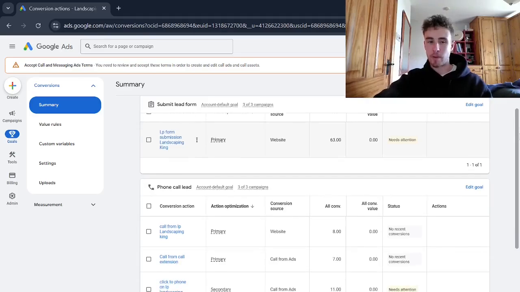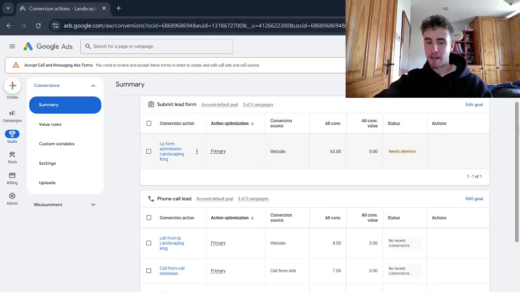And the reason why we want to distinguish between primary and secondary conversion actions is that with secondary, they're still useful to have because you're gathering data on specific actions people, for example, will take on your landing page, like we have here when somebody clicks on the phone number on our landing page. But distinguishing this from primary conversion actions is really important because with the primary conversion actions, we're able to tell Google exactly what we actually want to optimize for.